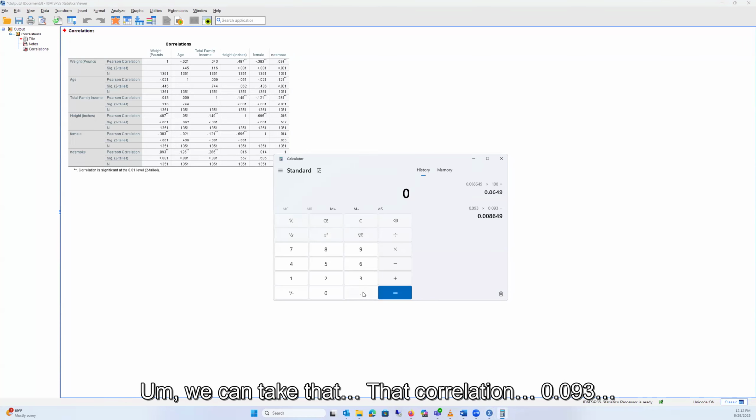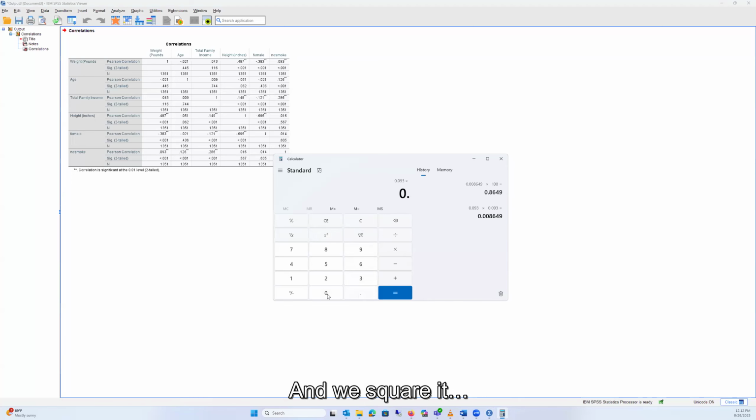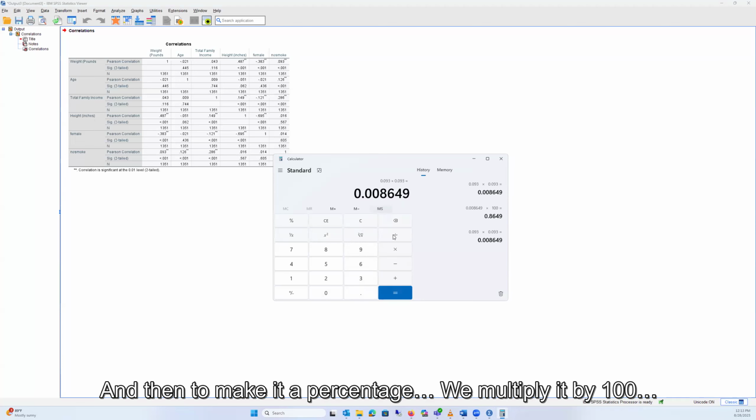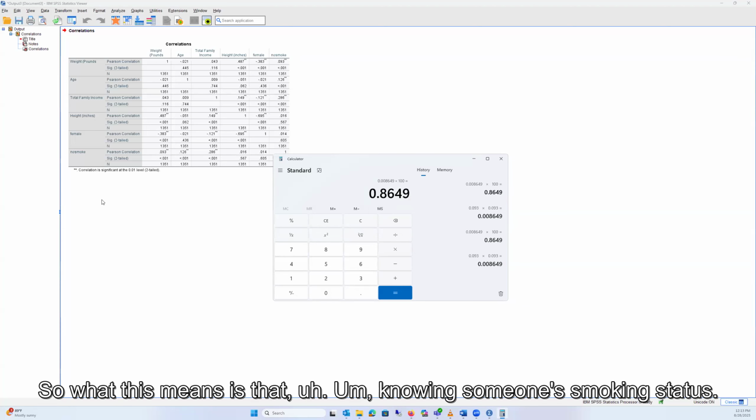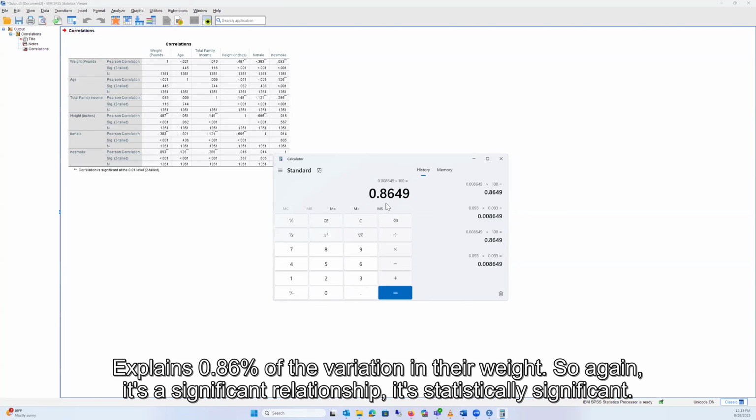we can take that correlation, 0.093, and we square it. And then to make it a percentage, we multiply it by 100. So we get this figure here, 0.86%. So what this means is that knowing someone's smoking status explains 0.86% of the variation in their weight.